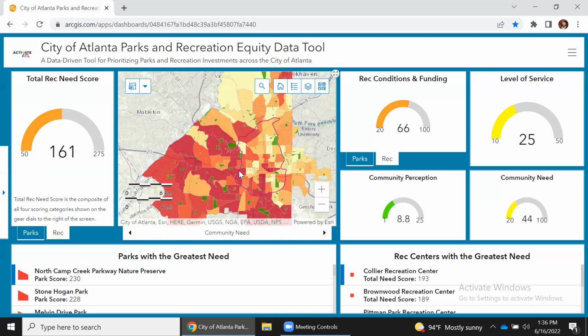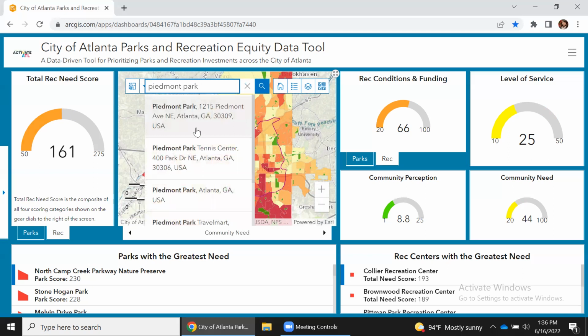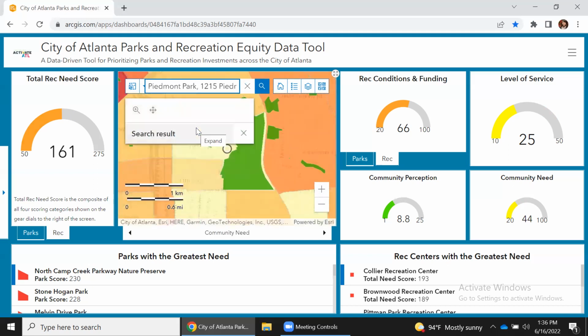You can also search using the map search option on this map if you're curious to see how a certain park fits in relation to the surrounding community need. Simply search for the park or location. We'll search for Piedmont Park again, as we did last time. And the map will show you where that site is with this transparent circle.